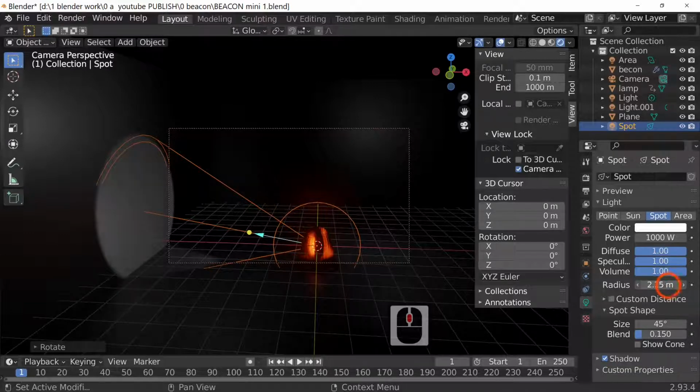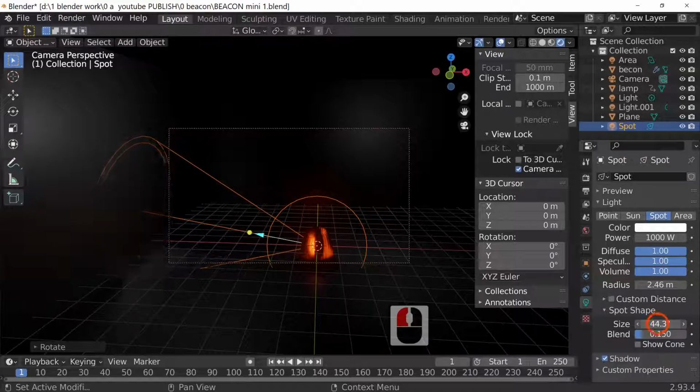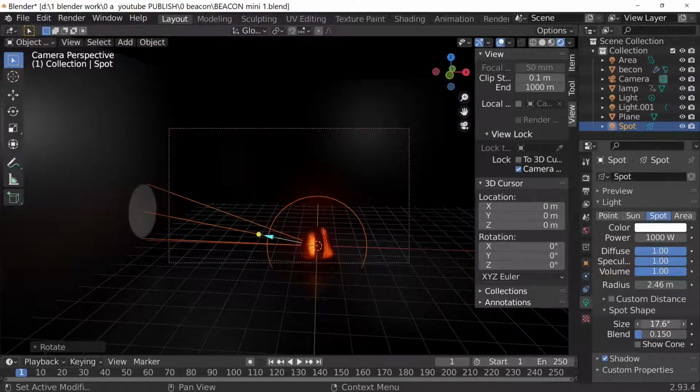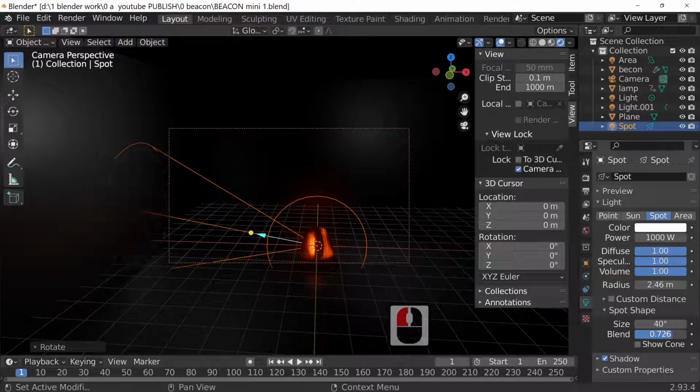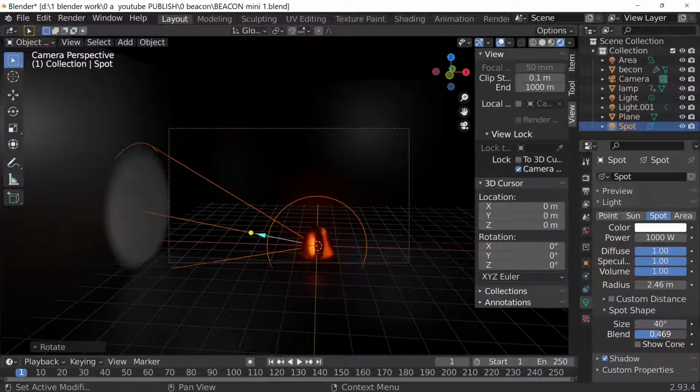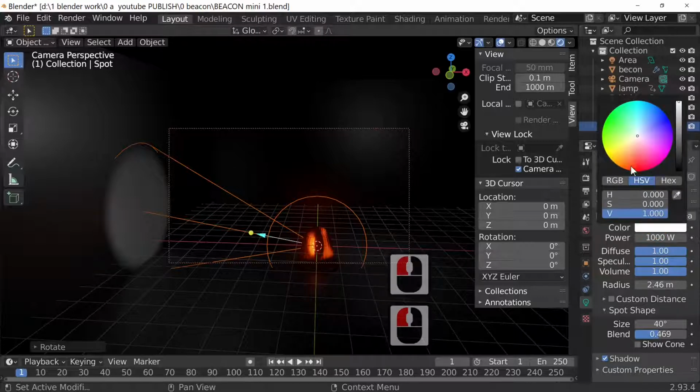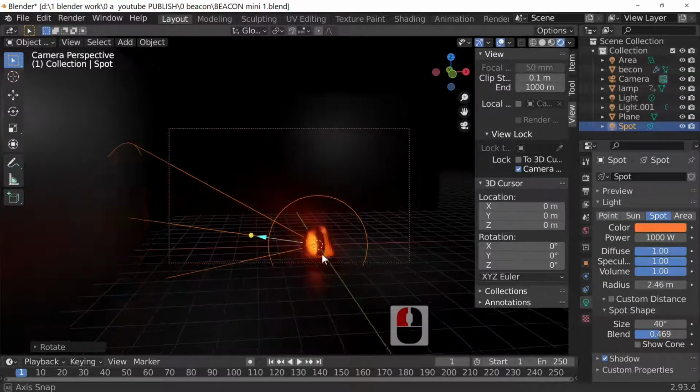So increase our radius like so. You can actually change the size of our spot by changing the size like so, and we can make it blend into our scene by taking this right up. So you've got a soft filter there, and now you move it to wherever you like. Change it to something that's about the color of the bulb like so.